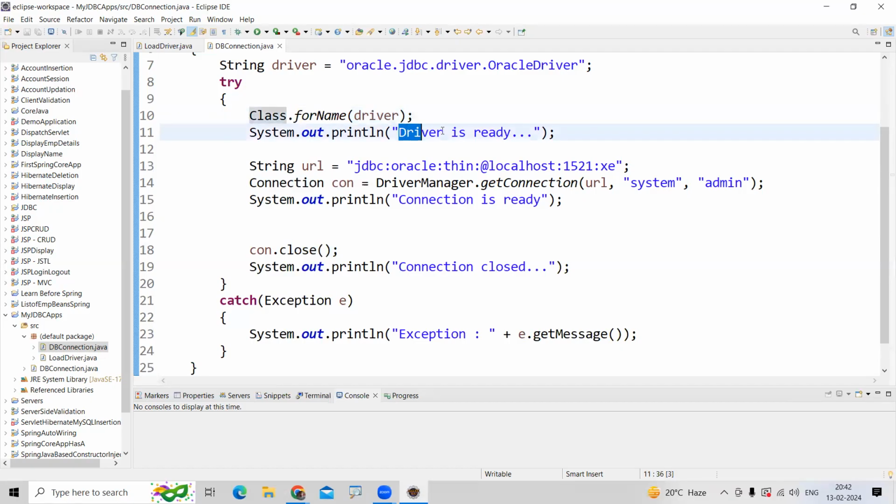It will load the driver. Next, if you want to establish the connection, the getConnection method is there. In the DriverManager class, it's a static method expecting three arguments: connection string, username and password. If you give all of them correctly, it will establish the connection. Else it will raise an exception.